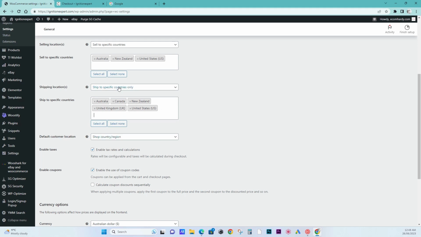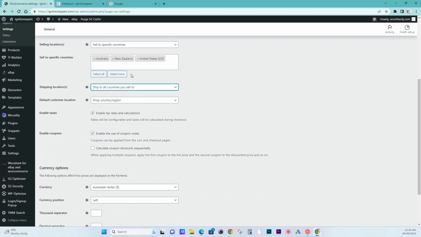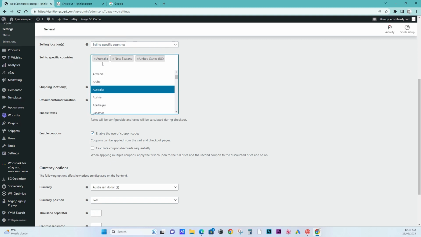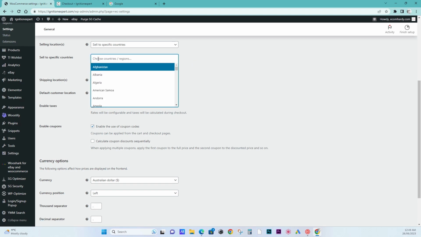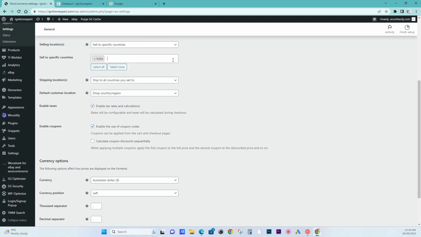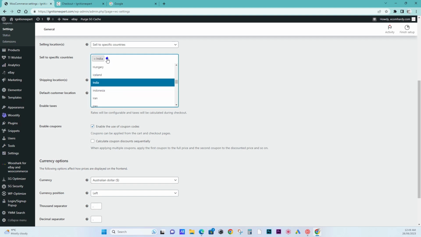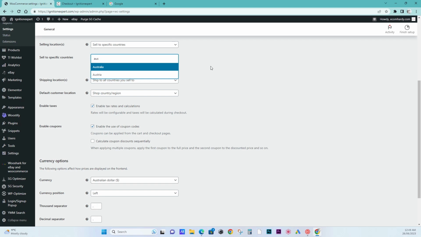That's how you can do it. But in most cases, people select this option, the first one, ship to all countries you sell to. So simply go with that option if you just want these particular customers to purchase and ship to these particular locations only. So in my case, it could be Australia, New Zealand, United States, but in your case it could be different. It could be only maybe India and maybe Sri Lanka. Or in your case it could be maybe Pakistan. So whichever countries you want to select, you just simply define those countries, and that's it.